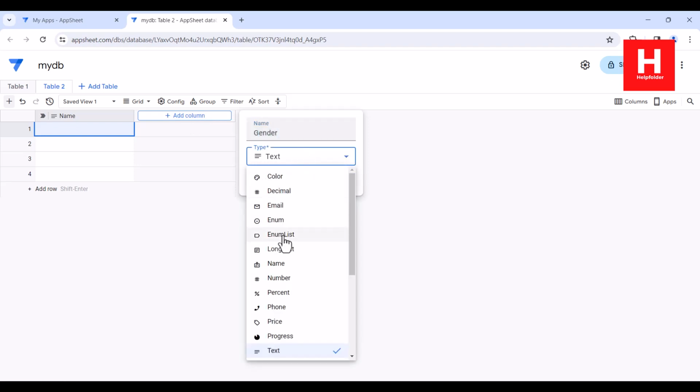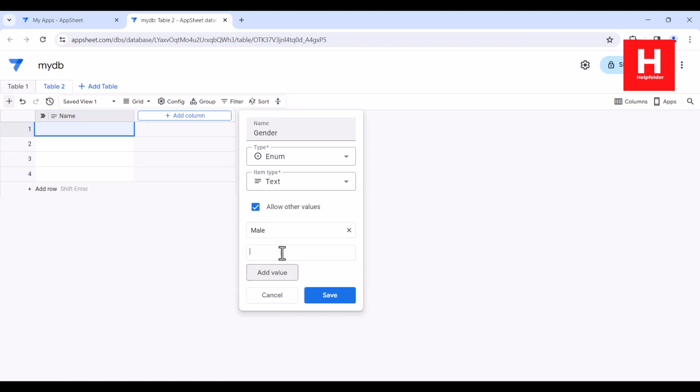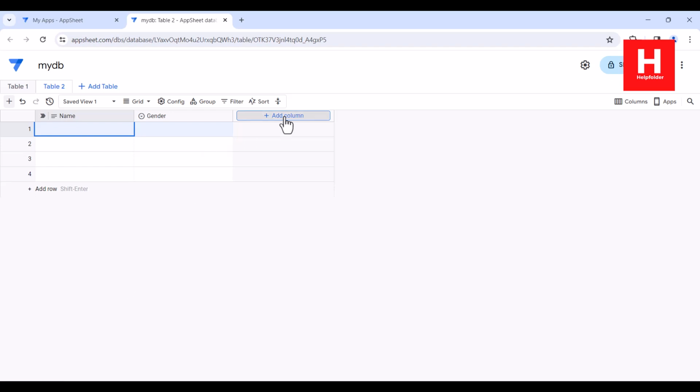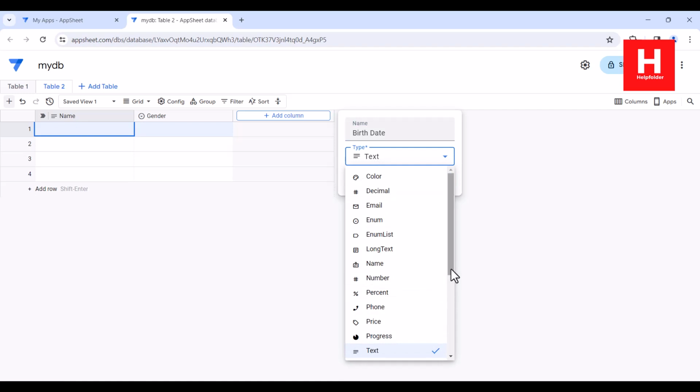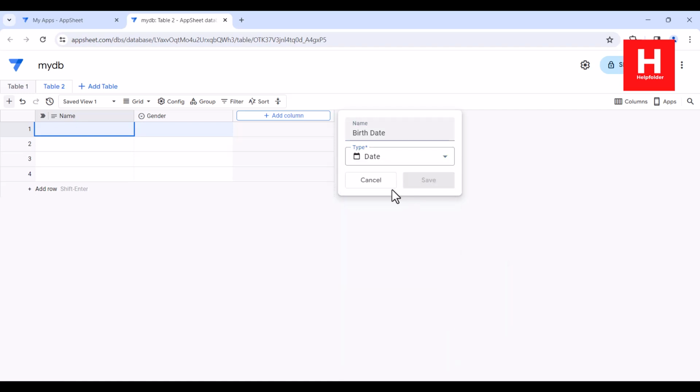enum list, right? So for that I will go with enum or enum list. So enum, and here we have gender, 3 genders. I'm not going to go with the list of all, just 3, right? And then we will also be adding dates, which is birth date, date of time, and then date, right?